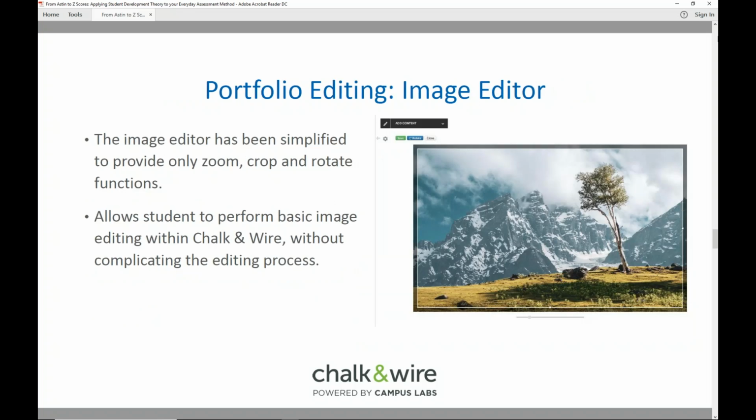Secondly, the image editor tool has been simplified to only offer zoom, crop, and rotate functions. The new editor maintains the most used functions from our old image editor so that students can continue to perform basic image editing within Chalk and Wire without complicating the editing process.